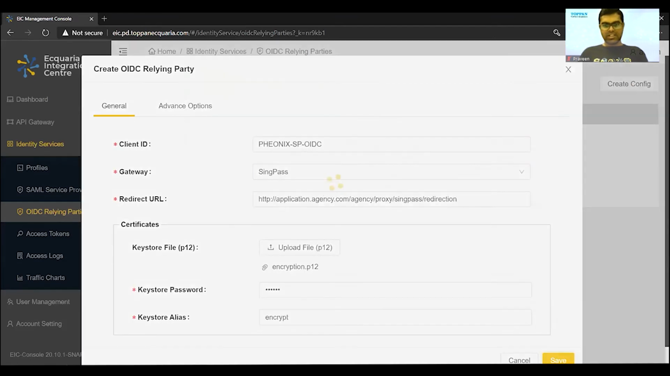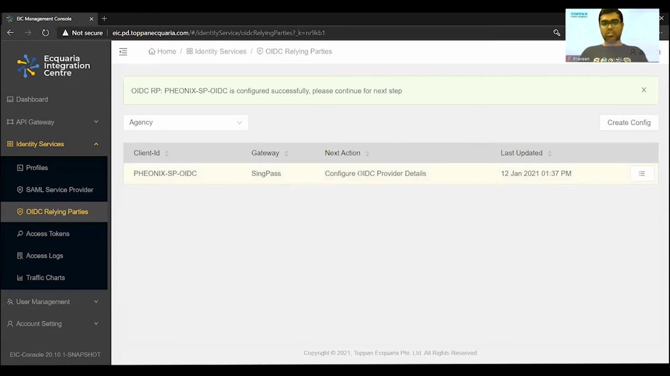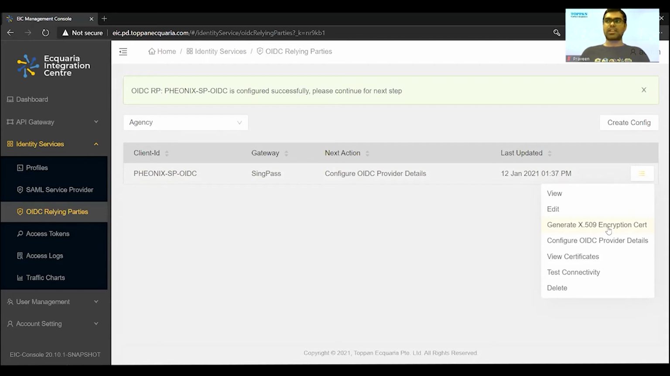So quickly I will save the details, and as you can see, we have successfully created the first step, and it is also telling us the next action, which is that we have to configure the OIDC provider details. What exactly this means is, once you go through the onboarding process, you will share with SingPass or CorpPass the digital service ID which you created here, which is the client ID, and you also have to share with them the public encryption certificate, so that they use these details in their own environment at the IDP provider side to encrypt the tokens and all this stuff.